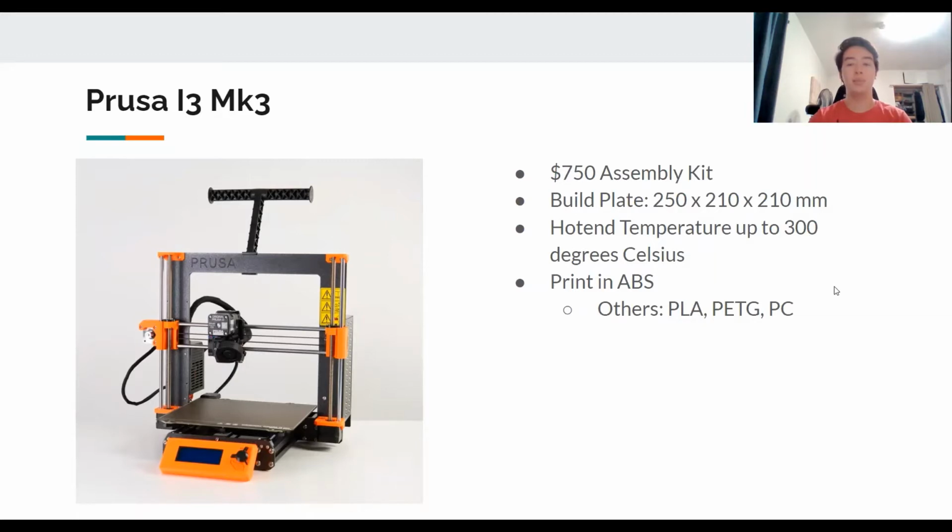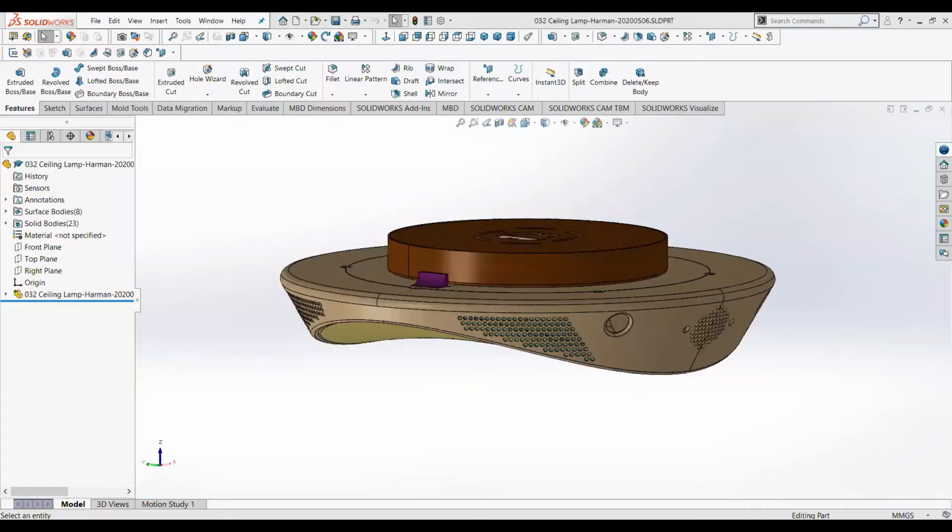Additionally, the hot end temperature can go up to 300 degrees Celsius, and the build plate temperature can go up to 100 degrees Celsius. In this example, we will be printing in ABS plastic as opposed to PLA, because our product contains electrical components which can go up to 100 degrees Celsius. ABS tends to have a higher temperature resistance than PLA, and that's why we'll be choosing it.